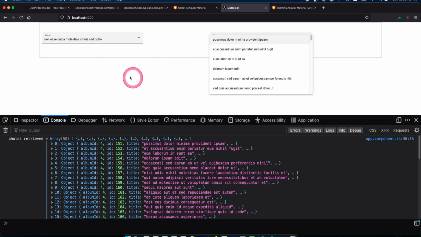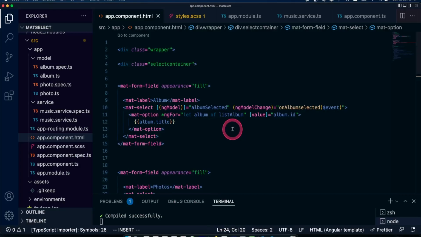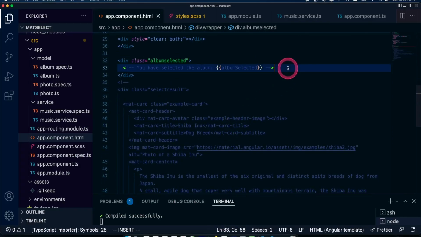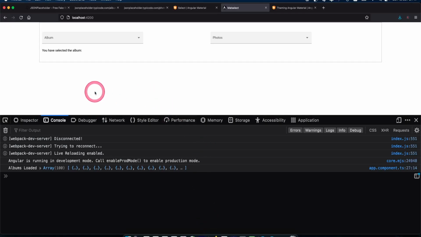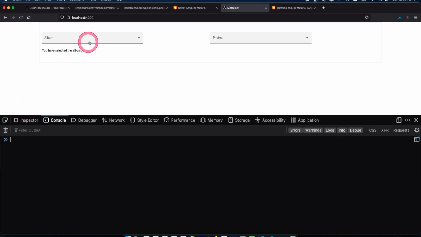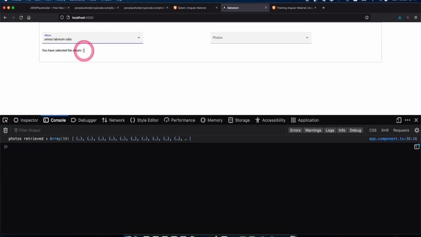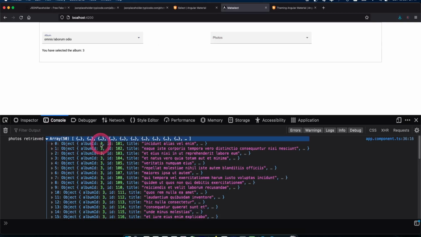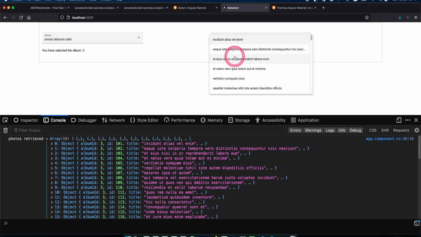Now, notice this. So when I select an album, album ID 3, now the photos that are being loaded are photos of album ID 3. And they are being loaded as another select. So this is a way you can filter data that you fetch from an API.